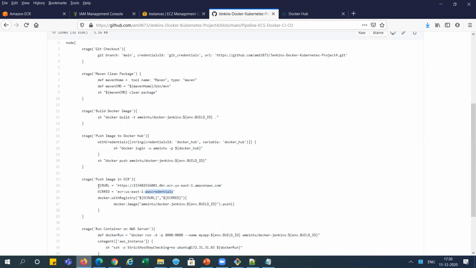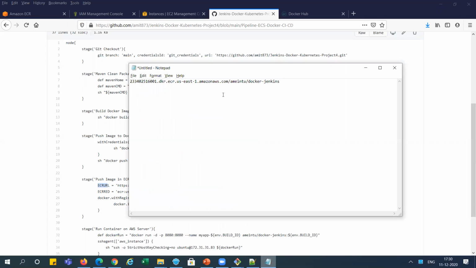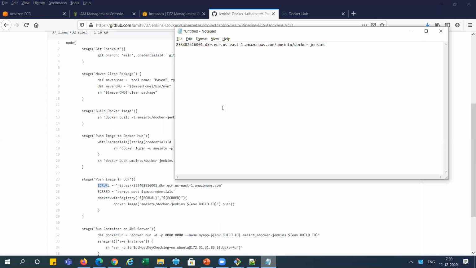So let's check this URL. Earlier we copied this URL here. You can see here. I think this URL you can see here. It is the same, right? No, 251. It is the same thing, right? The same URL which we've copied here.